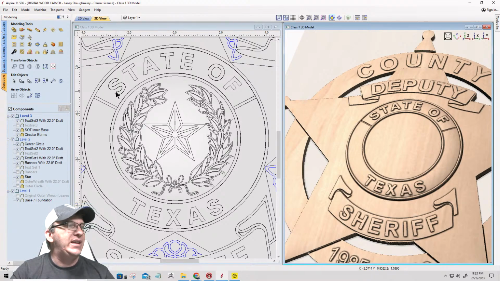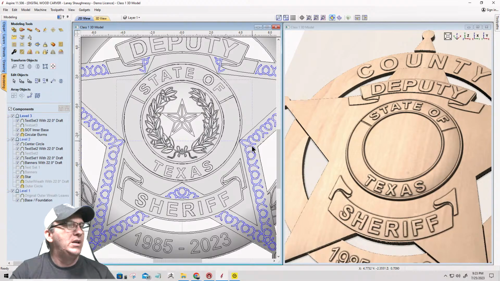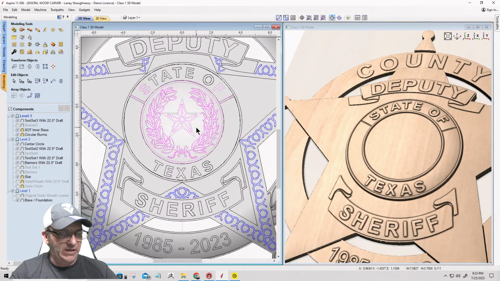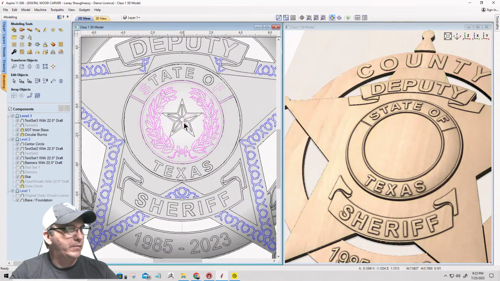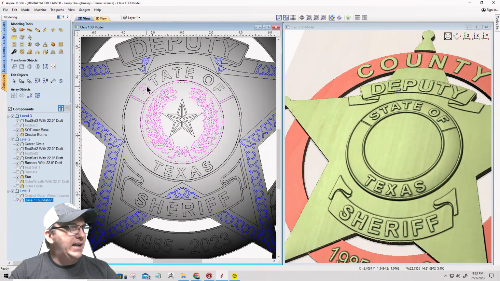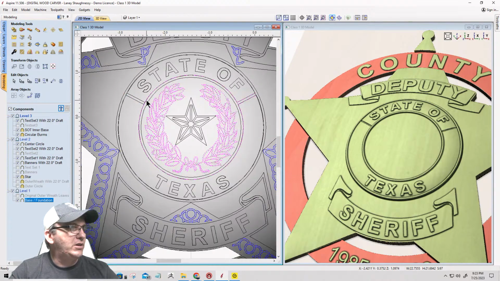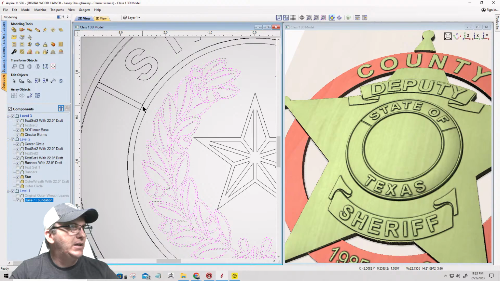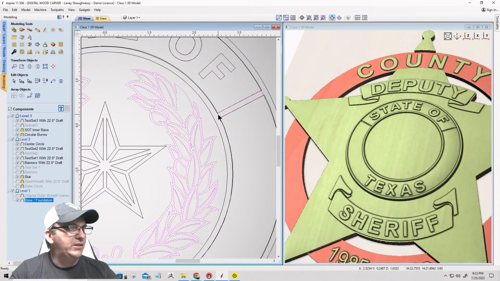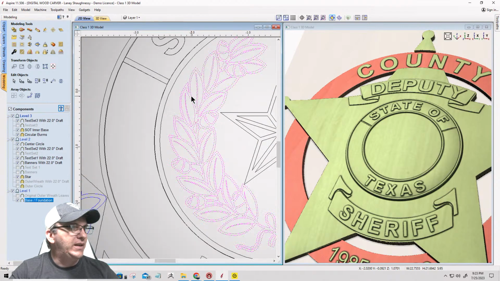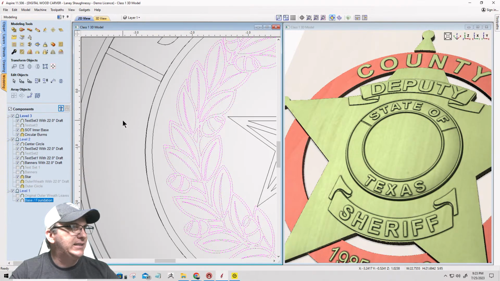So the wreath is one thing on its own. So we're going to select that. Not the star yet. Not the star. Not the letter F, not the letter S, not the berms or the circles or any of that stuff. Just that wreath. Make sure you don't have any other vectors selected or anything like that.